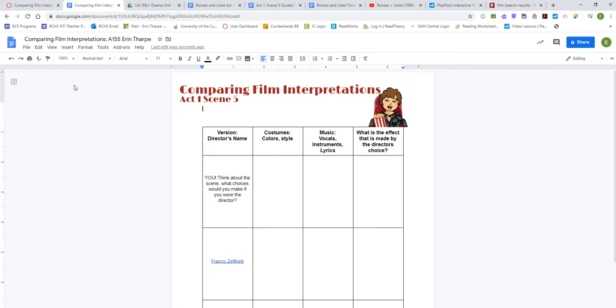Okay, so we're going to compare two film interpretations of Act 1, Scene 5, where Romeo and Juliet meet. So you're going to get to watch some video clips, which is going to be really cool. A play is meant to be watched. It's not meant to just be read. So when we're reading a play, there are going to be a lot of times where we stop and see what that would look like on stage, or in this case, on film.